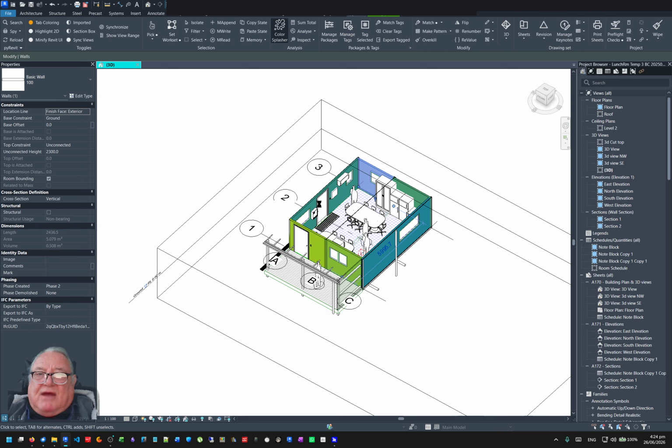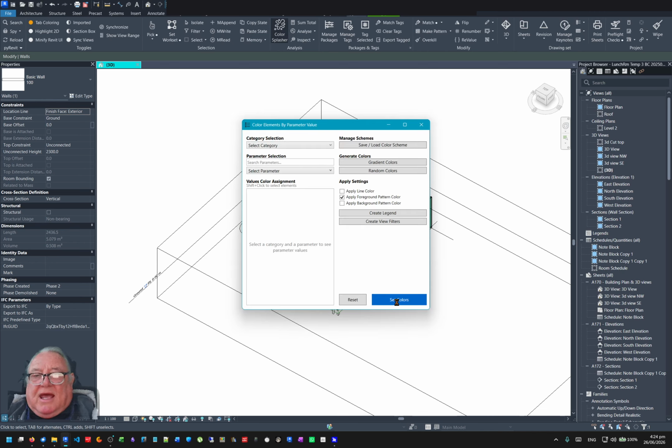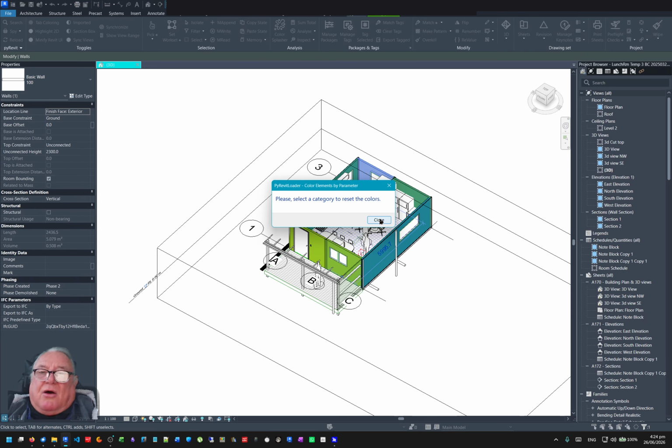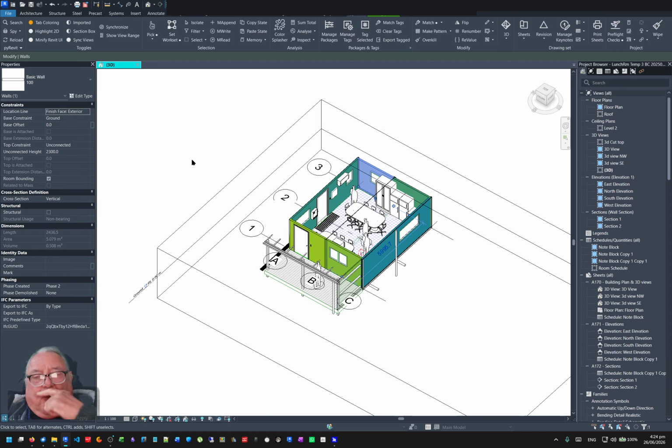Now, I think the new reset's a bit weird, in that the reset doesn't work straight away. You've got to go into load your color scheme and then redo it, which I find a little bit irritating. So it doesn't work that well.